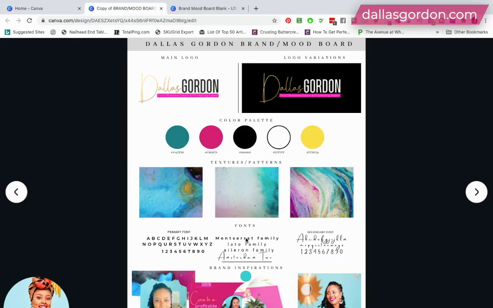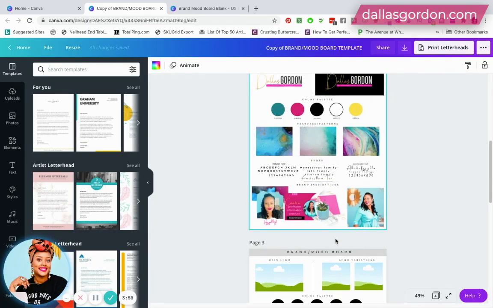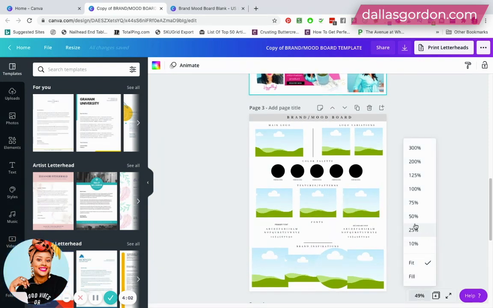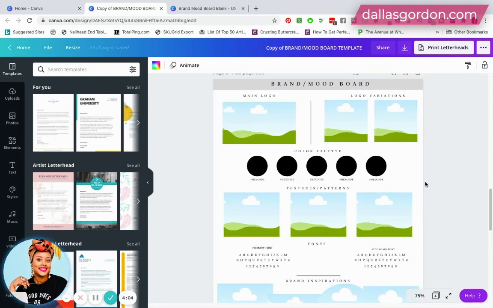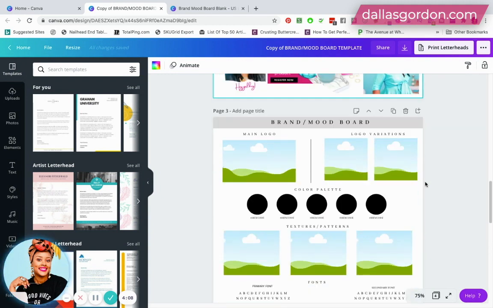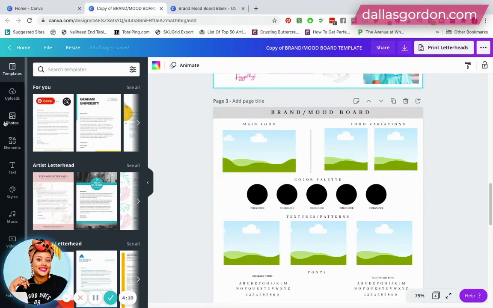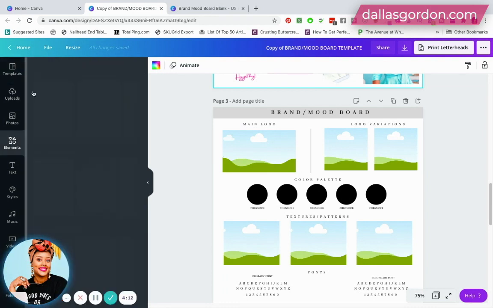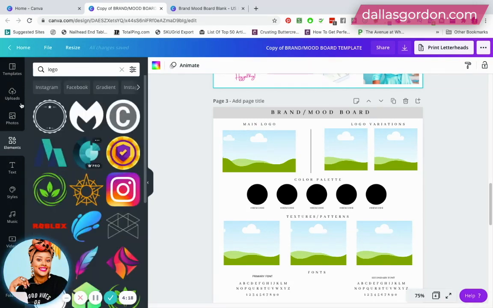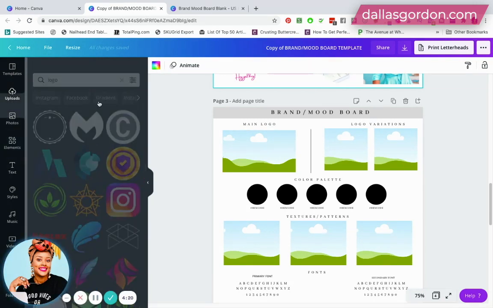All right. So with this particular mood board, guys, that I purchased, it came blank just like this here. Let me just go up in size a tad. So it came blank like this from the person who created it. And all I had to do was to drag and drop my logo in there. So I just took my logo. I'm in the wrong section.